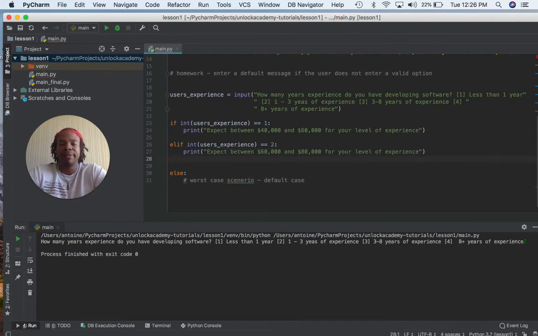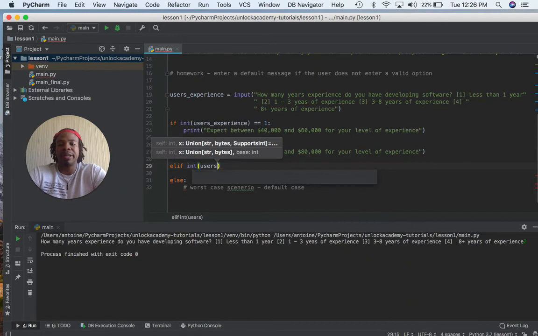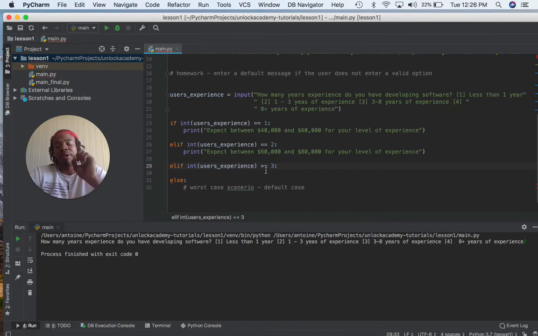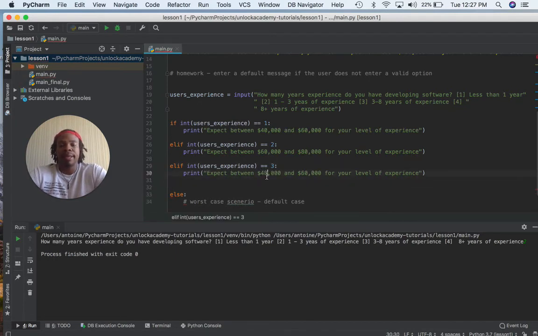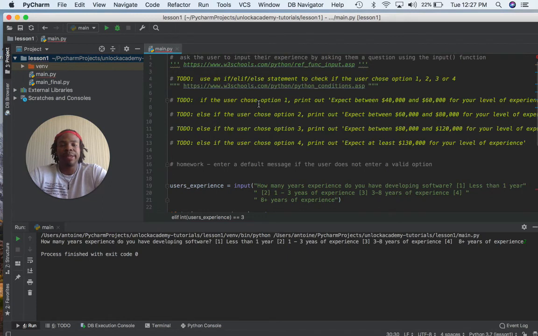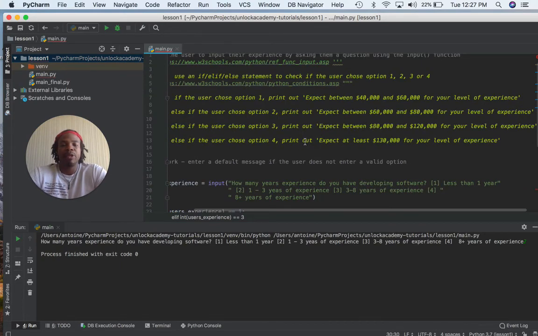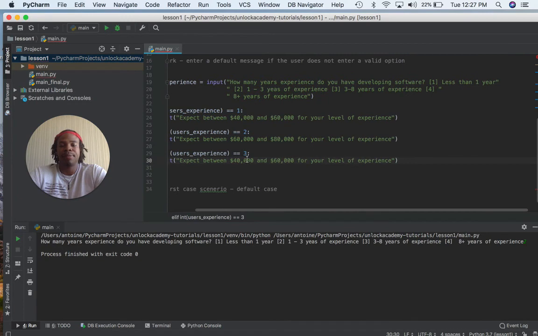Now what else though? There's another elif. Let's say they insert a 3. Elif int, meaning convert user's experience into an integer, and see if that integer is equal to 3. Remember, double equal sign means equivalence. See if it's equivalent. And we want to print out over here the message if they insert 3. Else, if the user chose option 3, print out expect between 80,000 and 120,000.